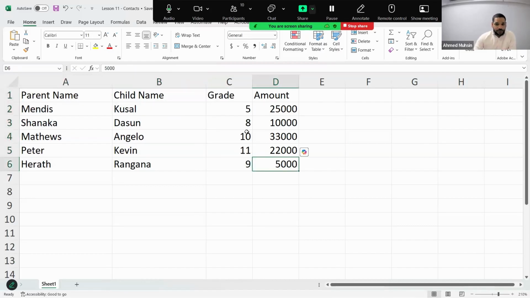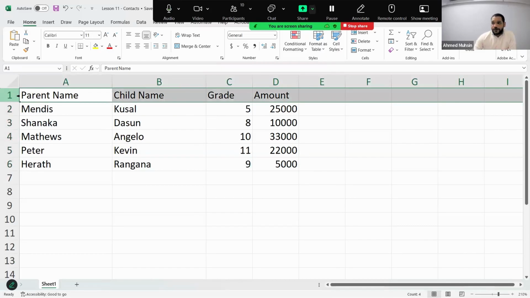Now, guys, I want to ask you all a question. Should the first row appear in my letter? The first row over here, parent name, child name. I don't need that data in my letter, right?